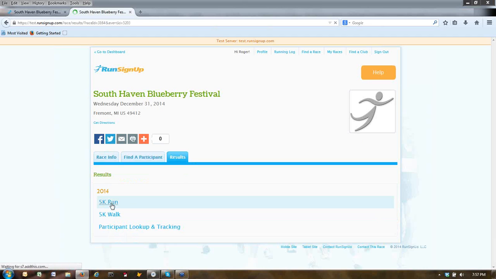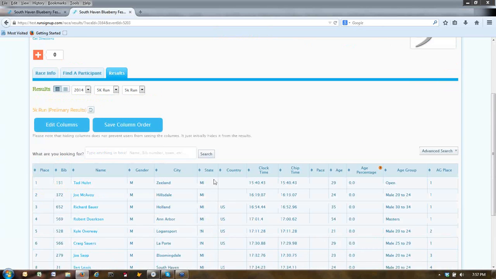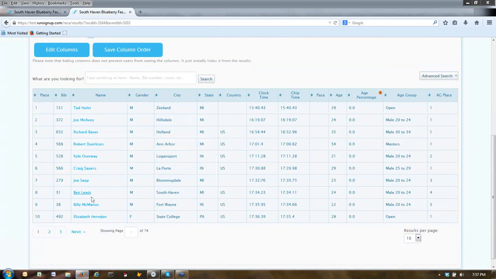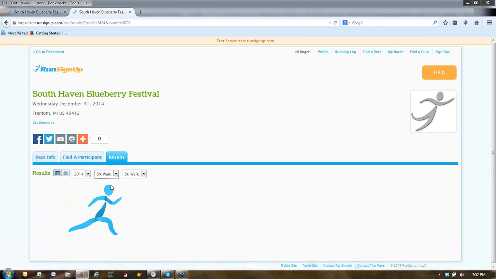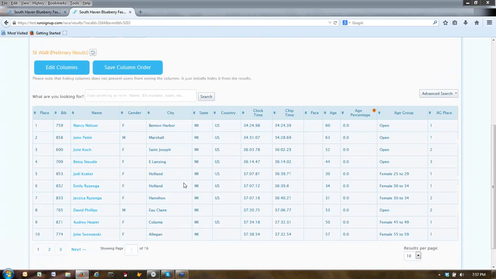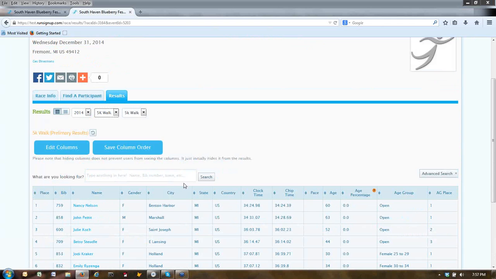When we select the 5K run, we'll see all of the results in finisher order sequence. You have clock time and chip time, age, and age group description and age group place are all shown. From here you can switch to the 5K walk and see those results as well.